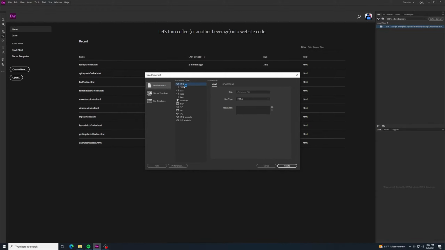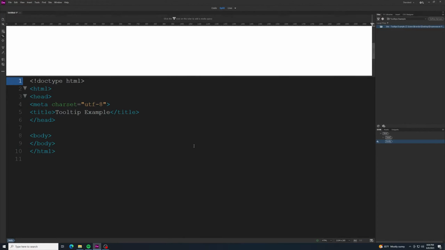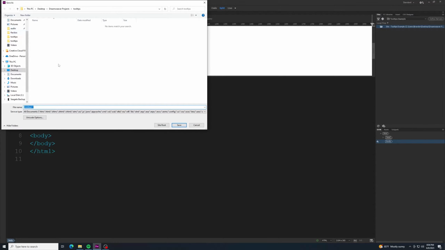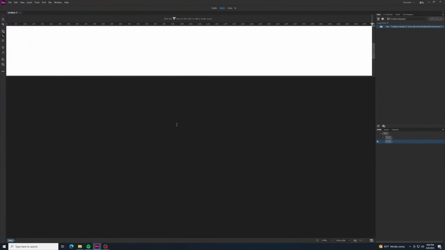New document, HTML, none for the framework. For the title, we will type in Tooltip Example and create. Finally, we can save this as a web page. We'll go to File, Save As, make sure you're in the correct folder, and we obviously want to call this index.html because this is our quote-unquote homepage.